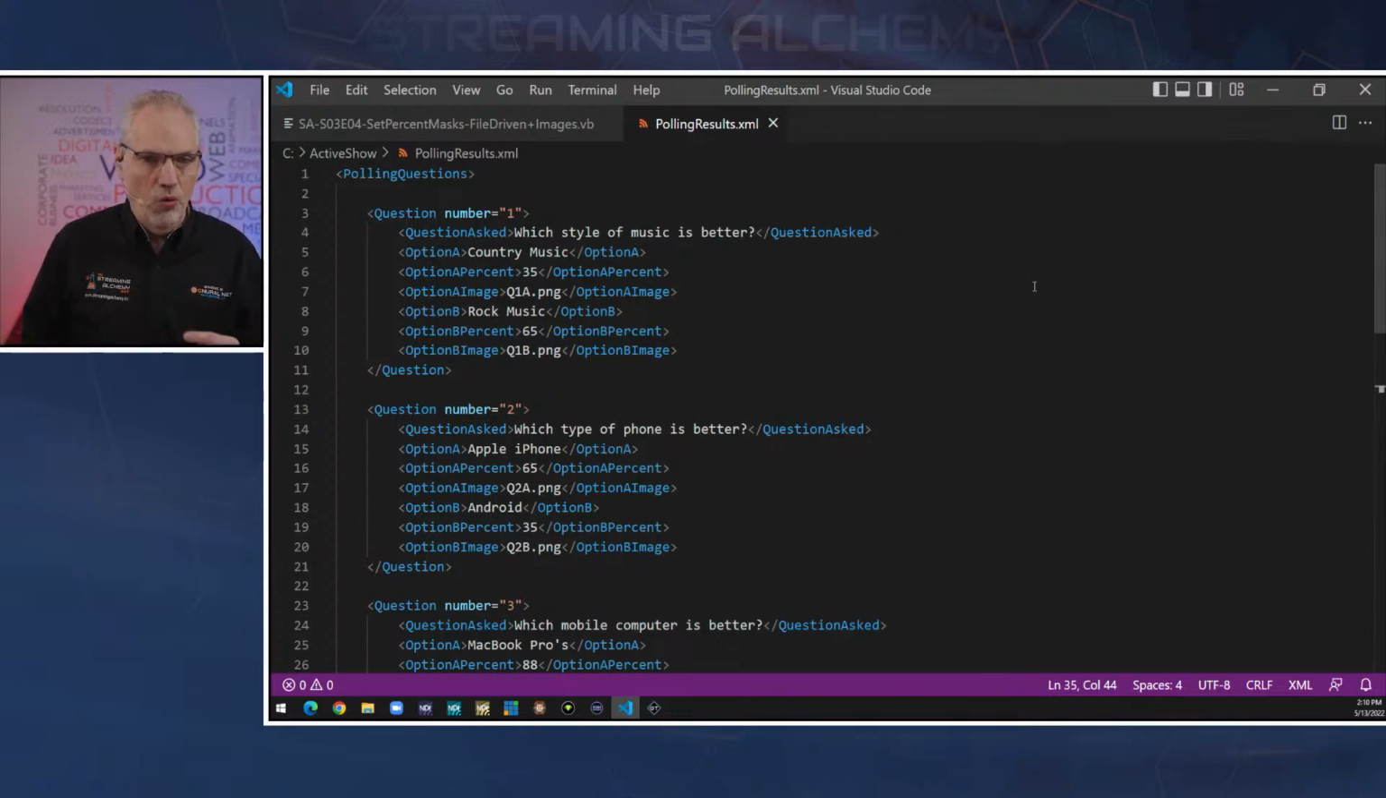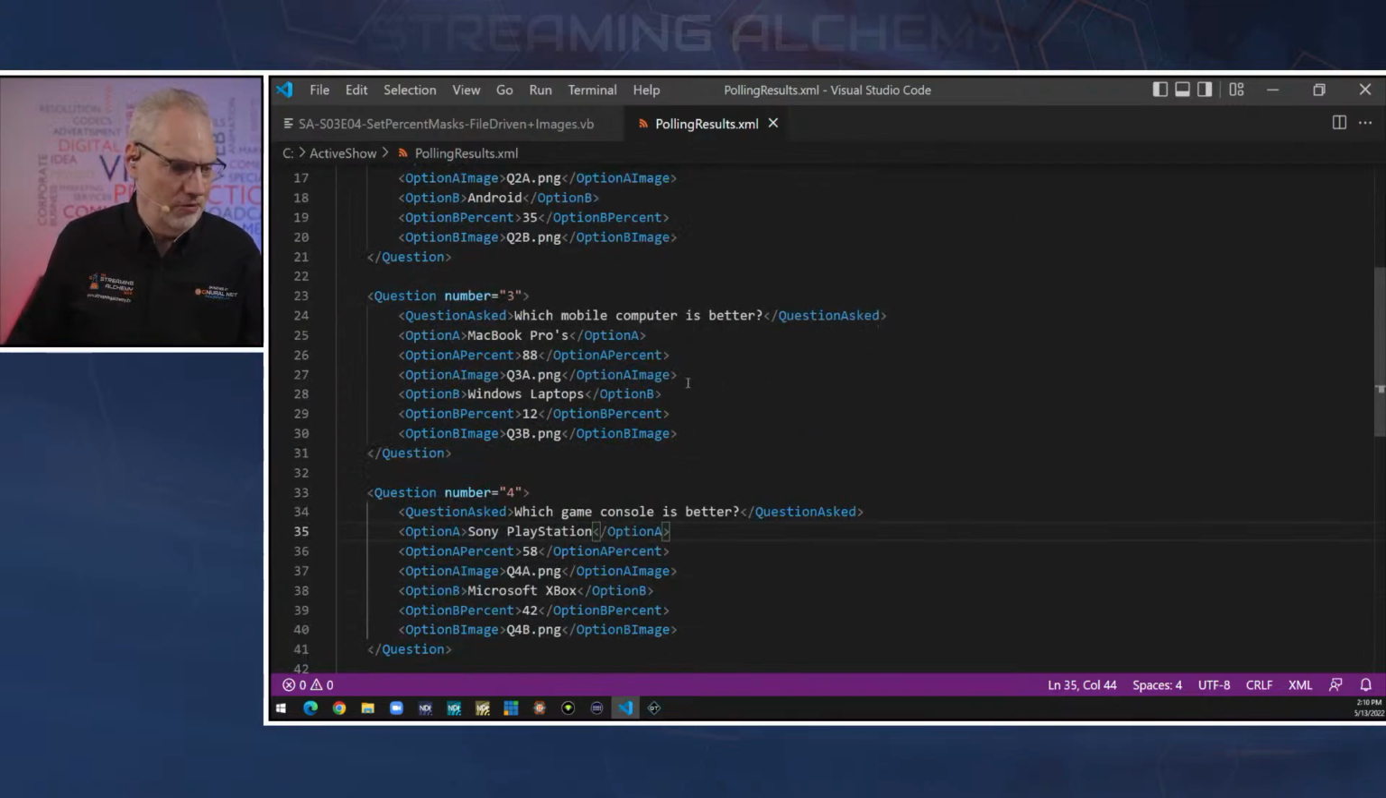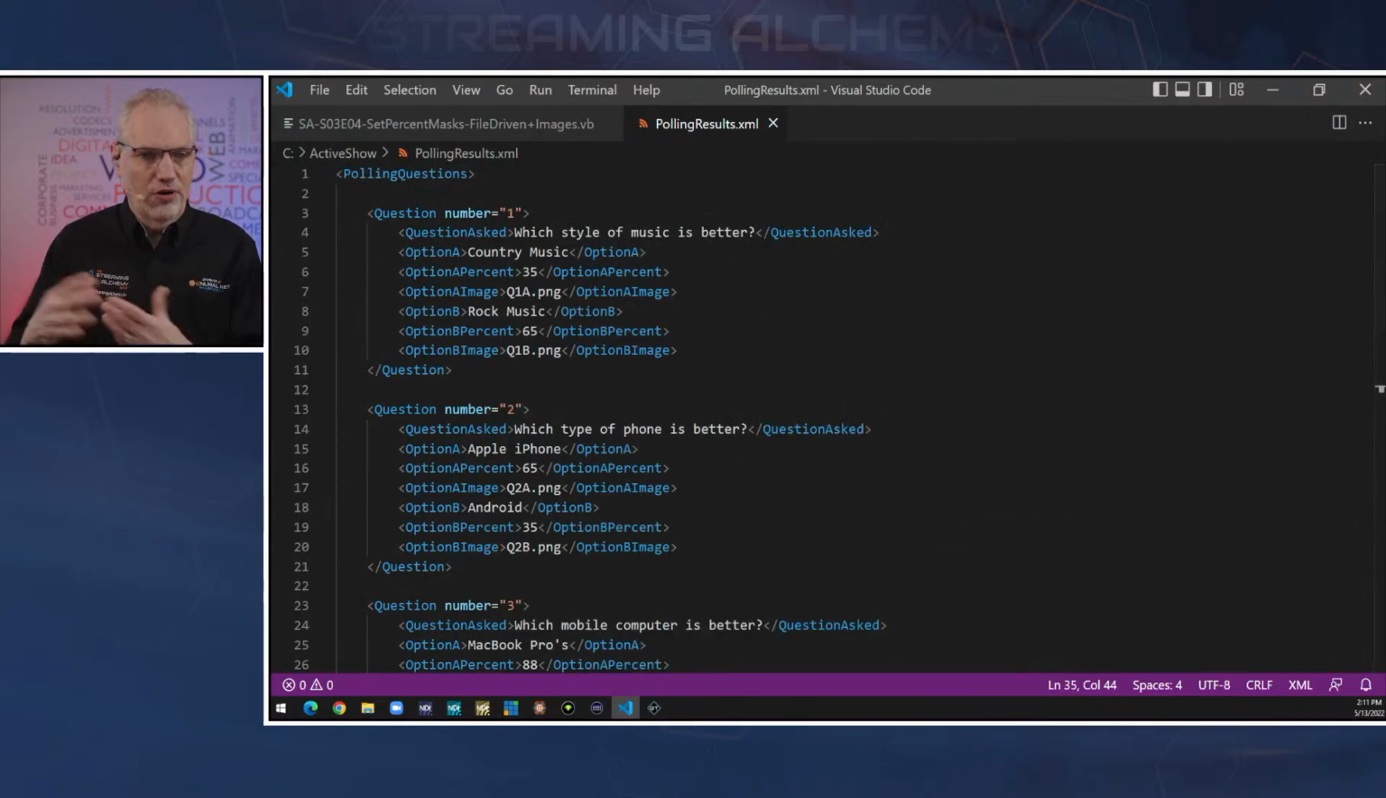And all we do is we let people select which polling question they want to select the information for. And so in our script, we'll go to the correct polling question and pull all that data out. And then we run through the process of building the mask.